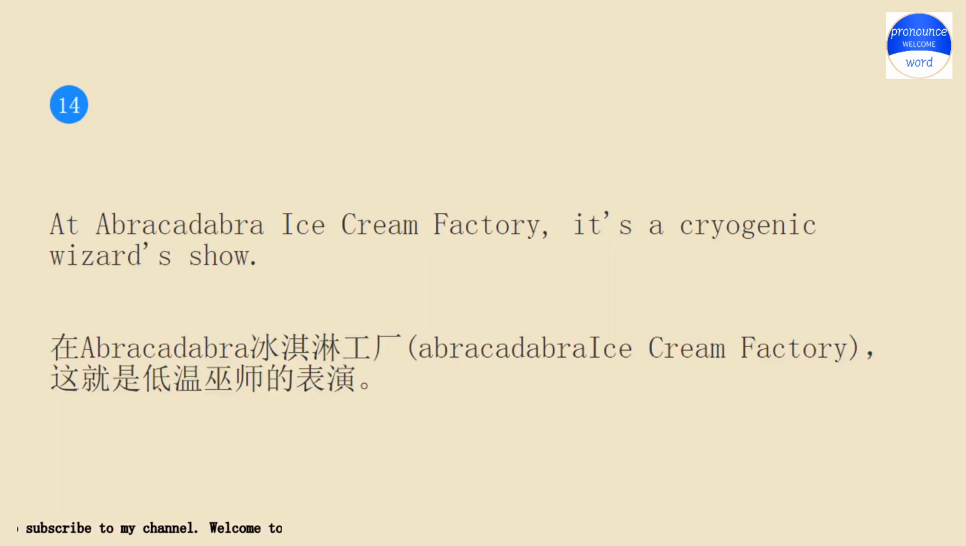At Abracadabra Ice Cream Factory, it's a cryogenic wizard's show.